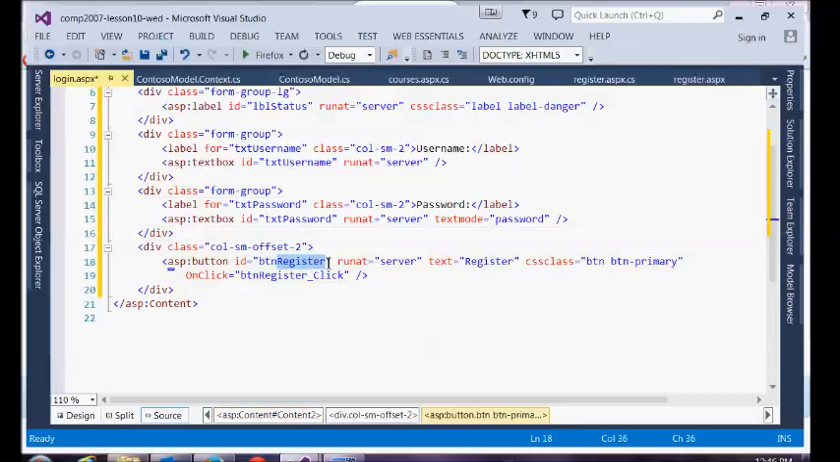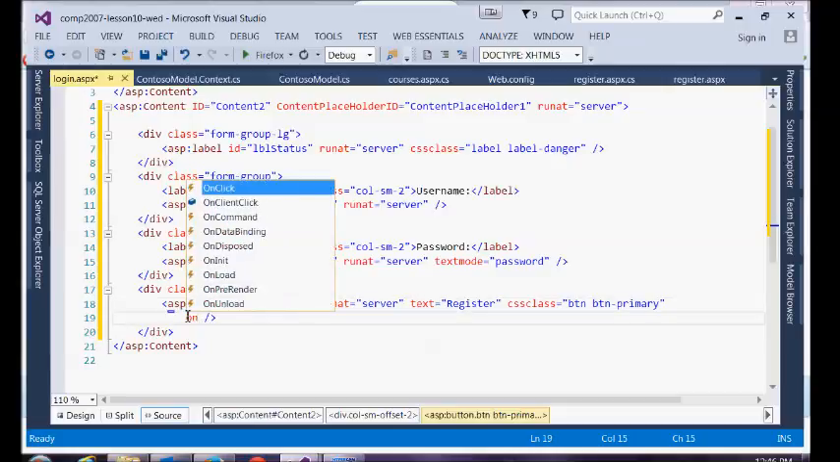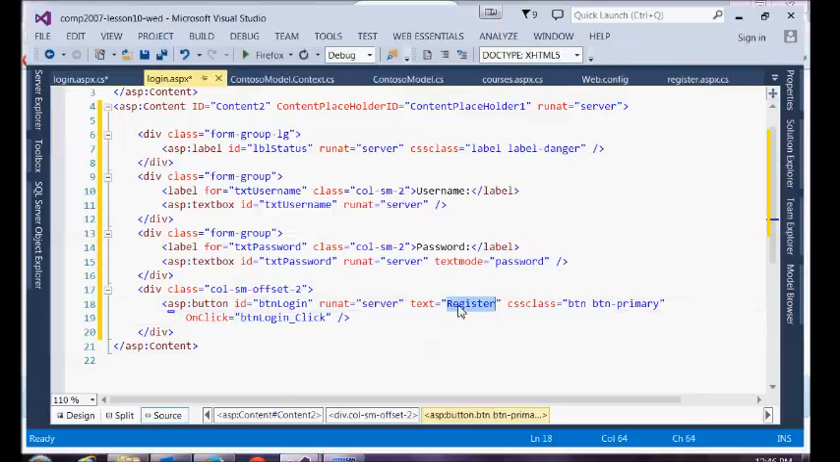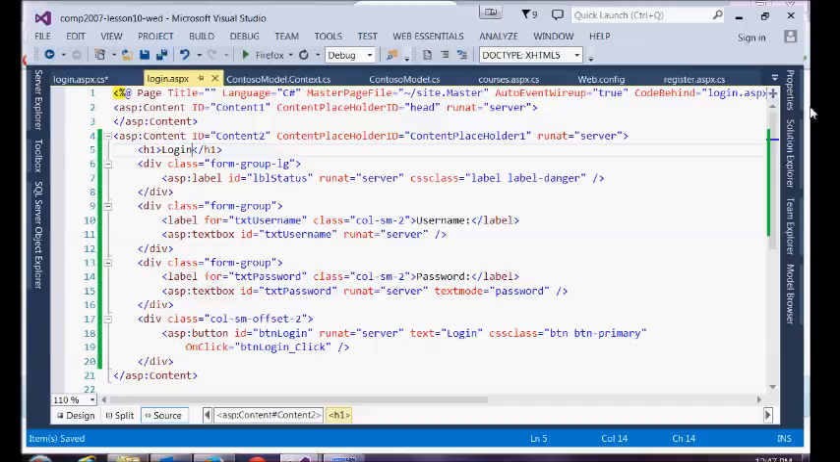I'm going to change my button ID to btnLogin. And I'm going to take out the event handler and then recreate it. So I want to create a new event on click. And the text of the button can say login. And up at the top, I'll just use an H1 tag. So we still have our lblStatus, txtUsername, txtPassword. I've renamed the button to btnLogin and rebuilt my event handler.